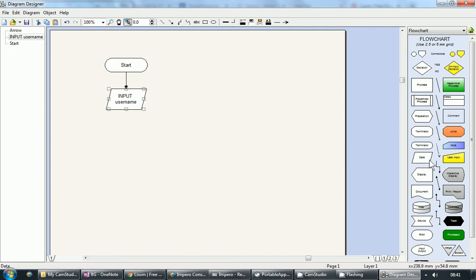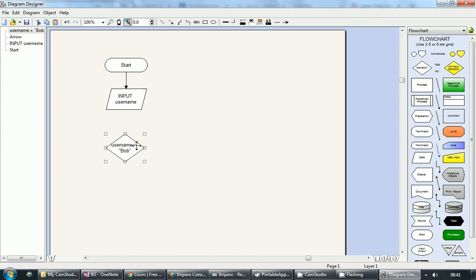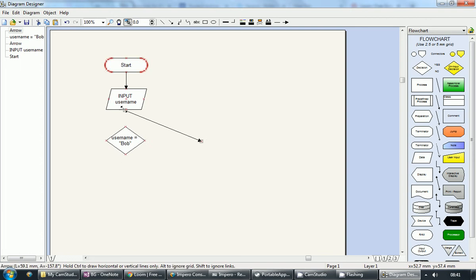Now let's put a decision on, and in here I'm going to say username equals, what shall we have it, Bob. So it's looking for a user called Bob. Let's join it on using an arrow.